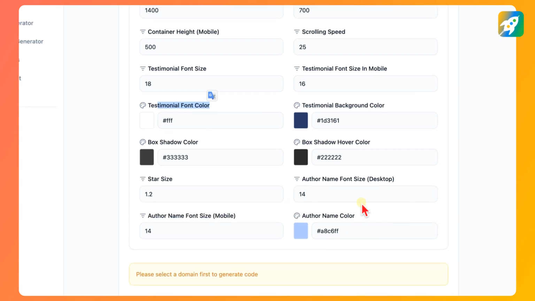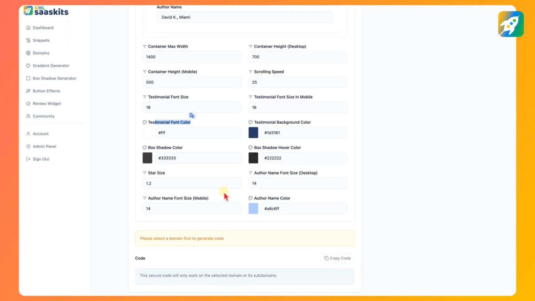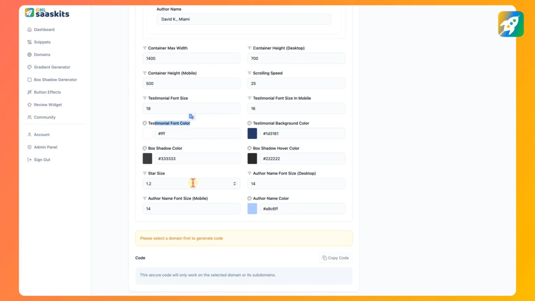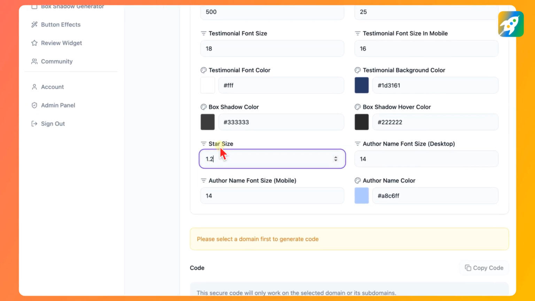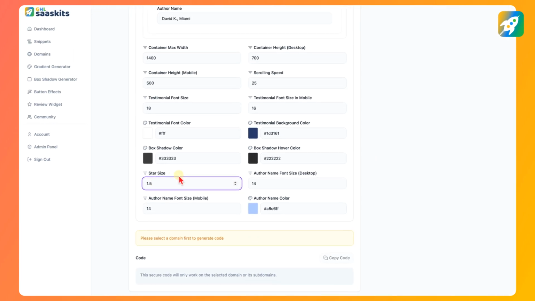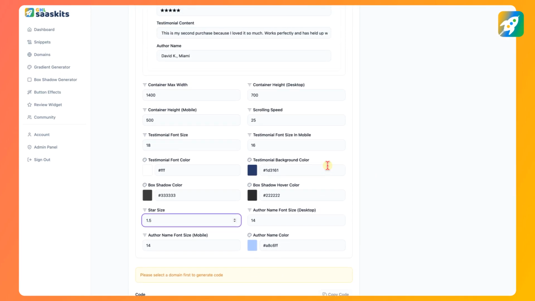Okay, so this way we already have all the design, but if you want to change it, then we can do that. We can also change the star sign size. Let me increase it a little bit. Okay, so 1.5 rem.